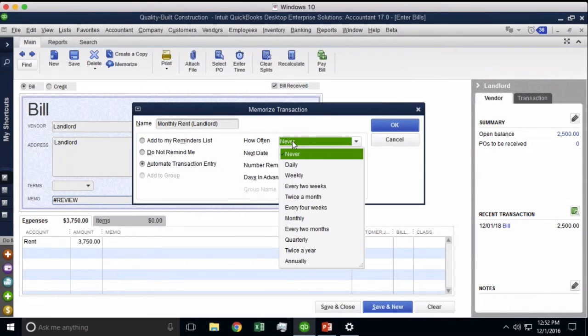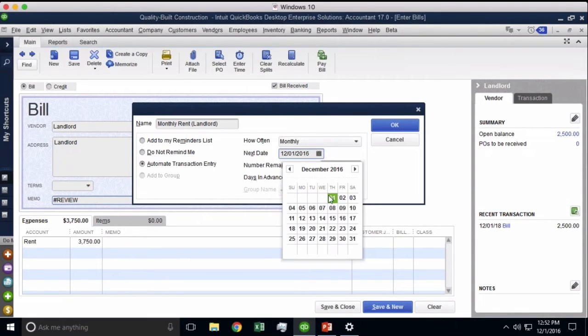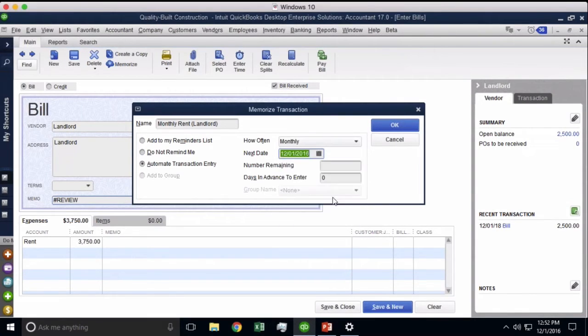How often? Well, you can pick any of these. I can say monthly. And then on the next date, let's say I wanted to start today or next month or whatever, I'll pick the next scheduled date for automatic entry.